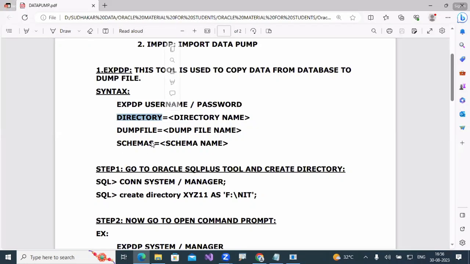And then schemas. Schema is nothing but what I said, database. Every user is one schema. Every user is one database. A database is nothing but a schema. Schema is nothing but a database. Database is nothing but a user ID. User ID is nothing but a schema. So these are all the same thing. Now schemas: which schema do you need to transfer? MyDB 4PM schema. That is the syntax here.